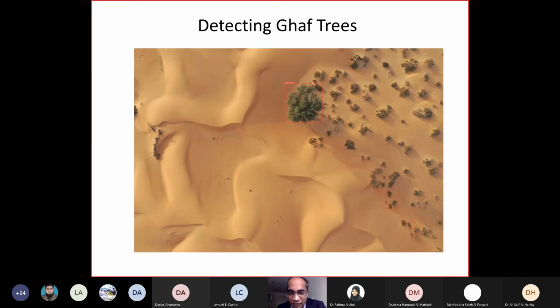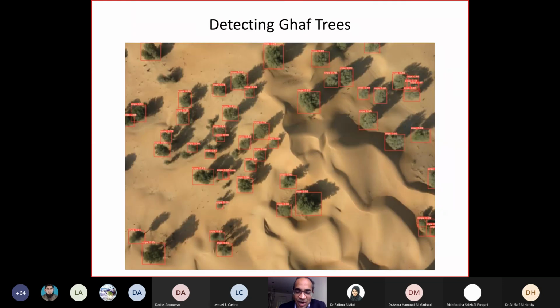Then we also did a Guftry detector. This is a very new project, not yet completed. So this is a very easy case of detecting the Guftry, right? And this is a harder case.